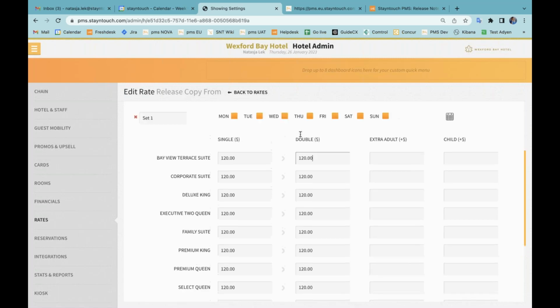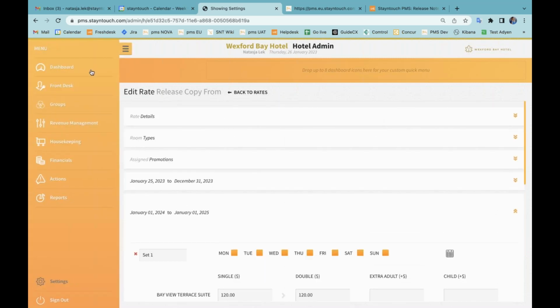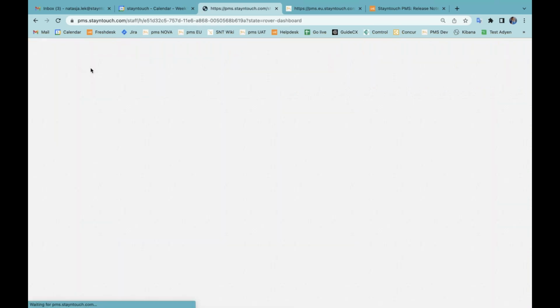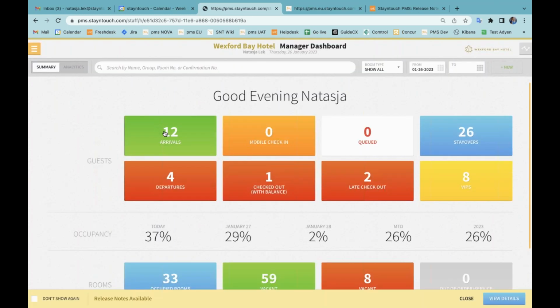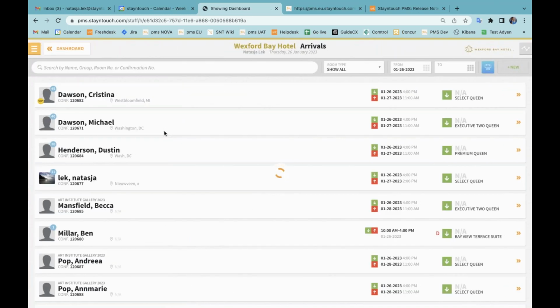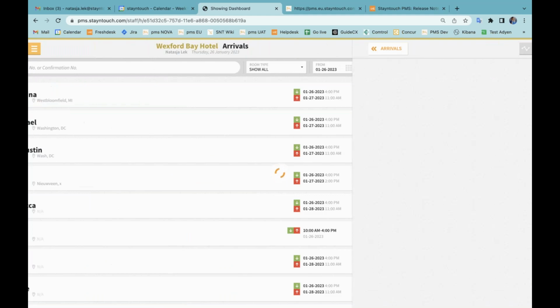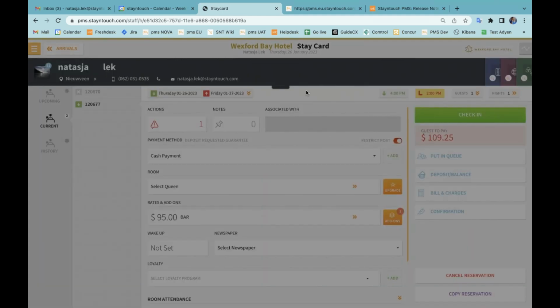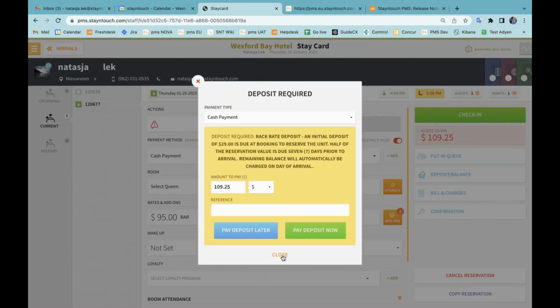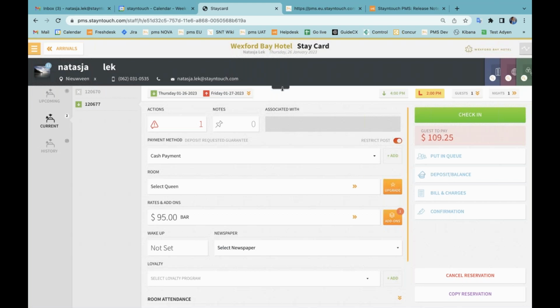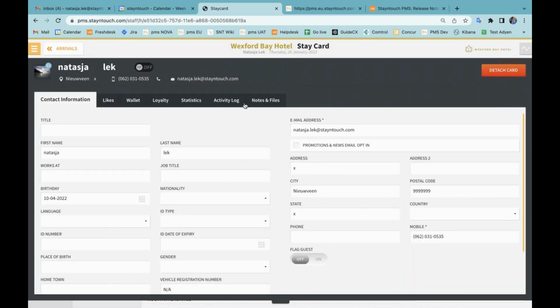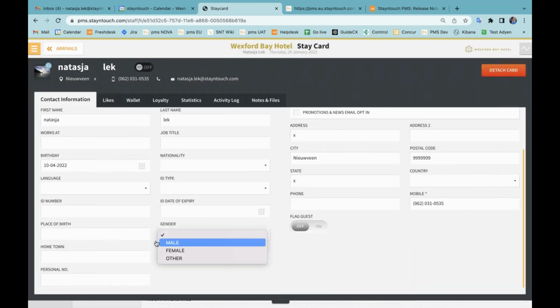All right, going back to the guest card. So I go back to my dashboard, and one of the new items that we've added in this release is that if I go to my guest card, opening it from here, you can see here that in my gender, we now have the option for other as well.